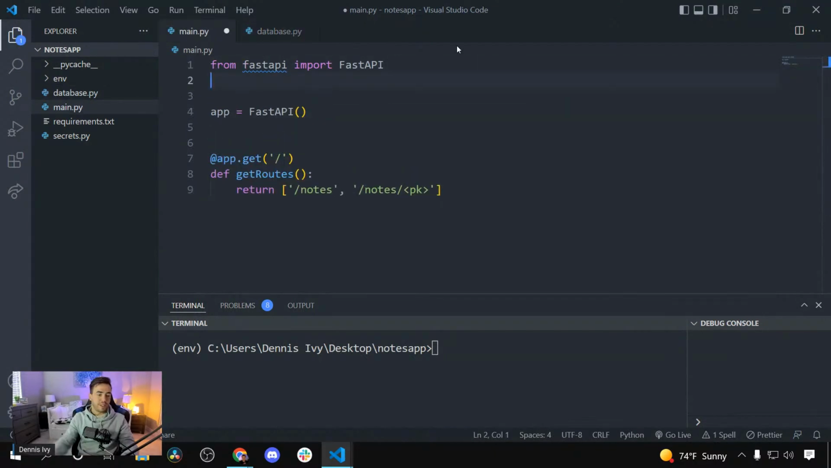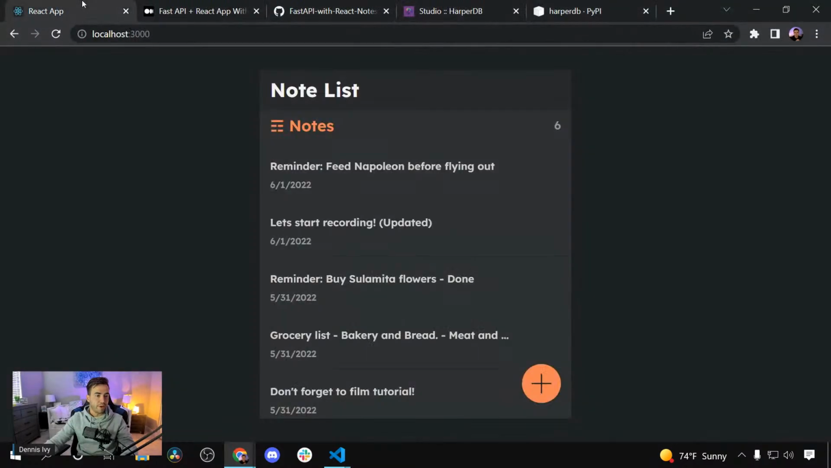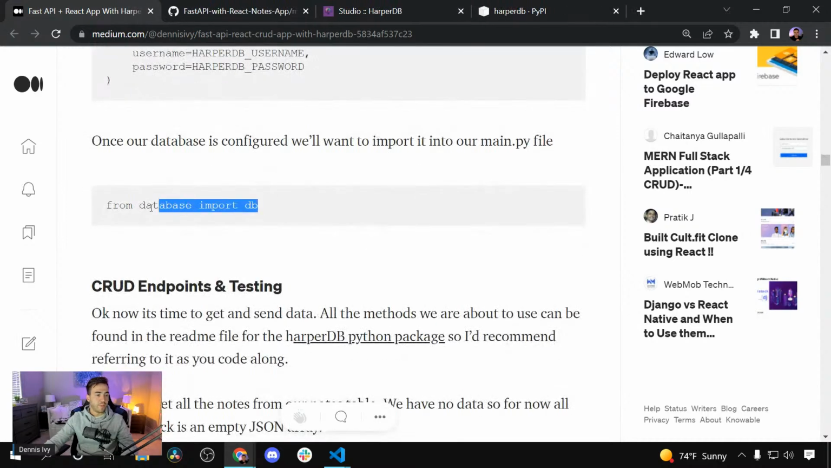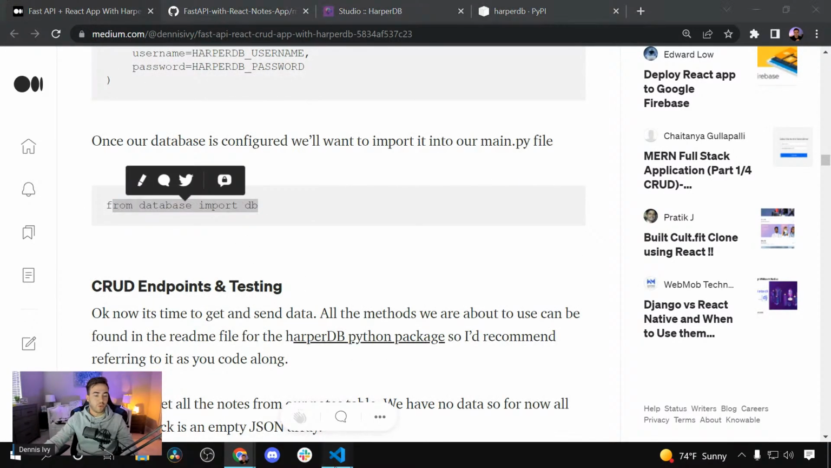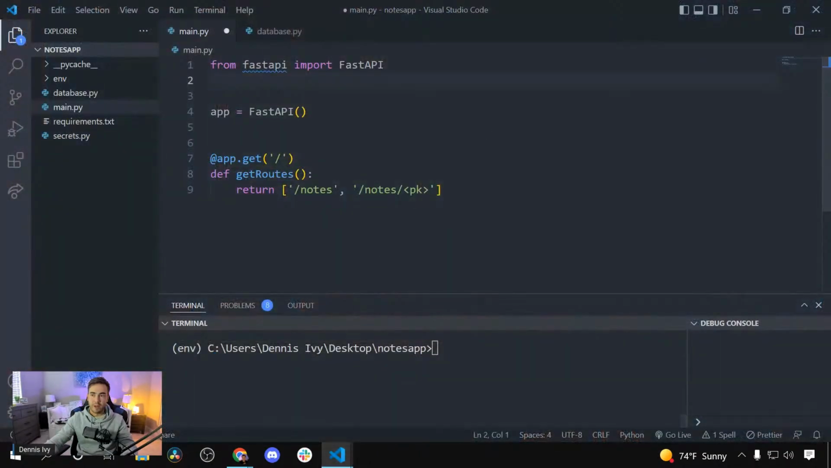So let's make an import here. We're actually going to want to import DB from our database file. So we'll close out this live demo. Once we have that, we're going to import database, or from database, we're going to import DB. So that's going to be back in main.py. Okay, so we have that.